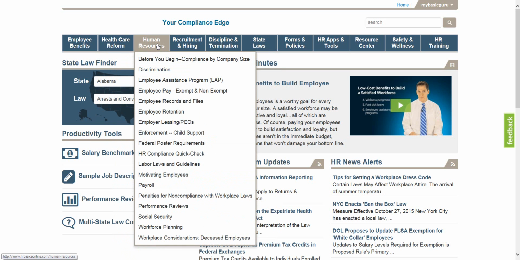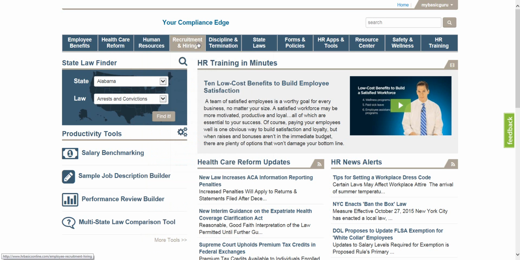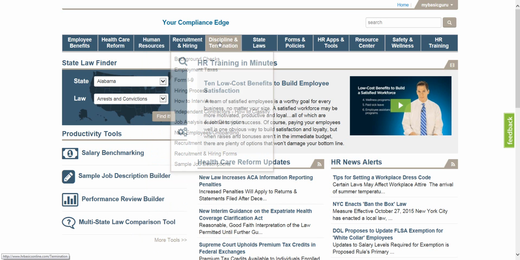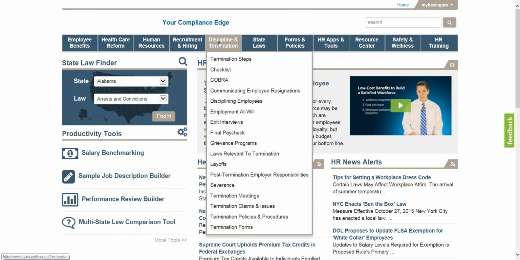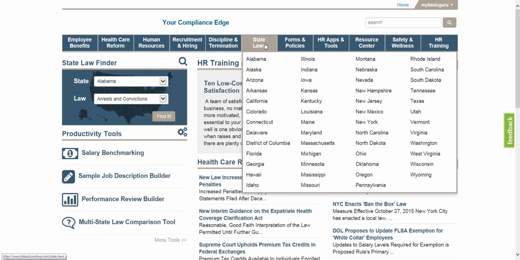You can tap into human resource, where you can look up, for example, penalties for noncompliance with workplace laws. Why not help your employer save money by not paying for posters anymore? You can go on this tool and find federal, state, OSHA, or workplace posters. Recruitment and hiring. Discipline and termination. State law. You can jump into any state you want. It's always all included.